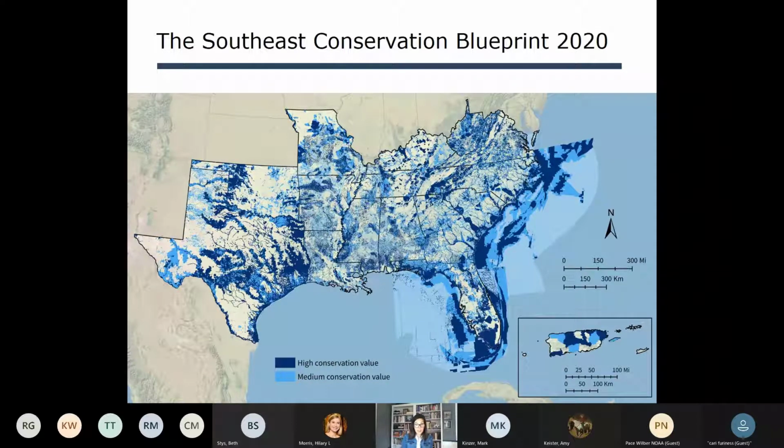Hilary and I, as user support staff, really try to track where the blueprint has been involved in conservation decisions, whether that's bringing in extra resources or supporting on-the-ground conservation actions. Some examples of the way the blueprint has been used: nonprofits like the Nature Conservancy and even smaller local land trusts have used the blueprint to help inform their land protection.